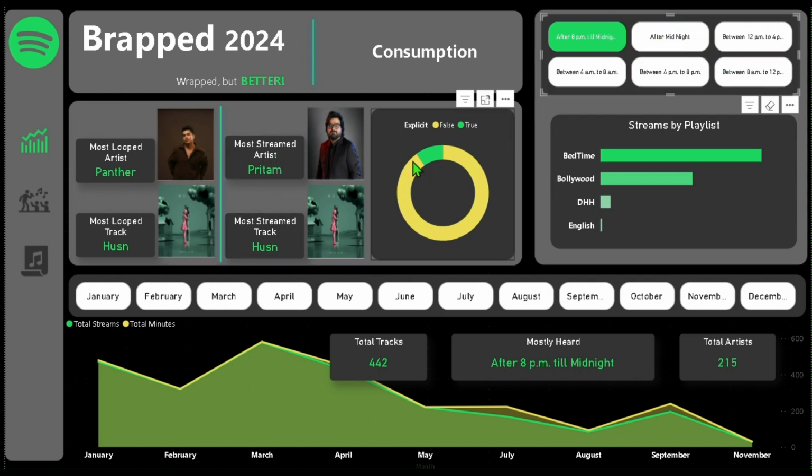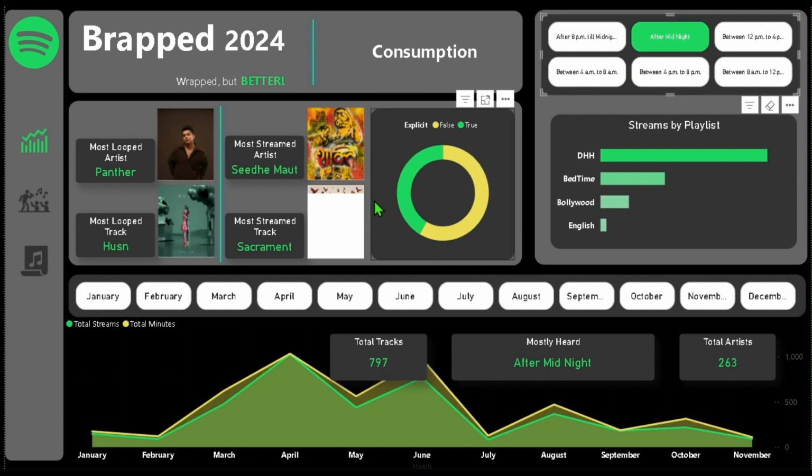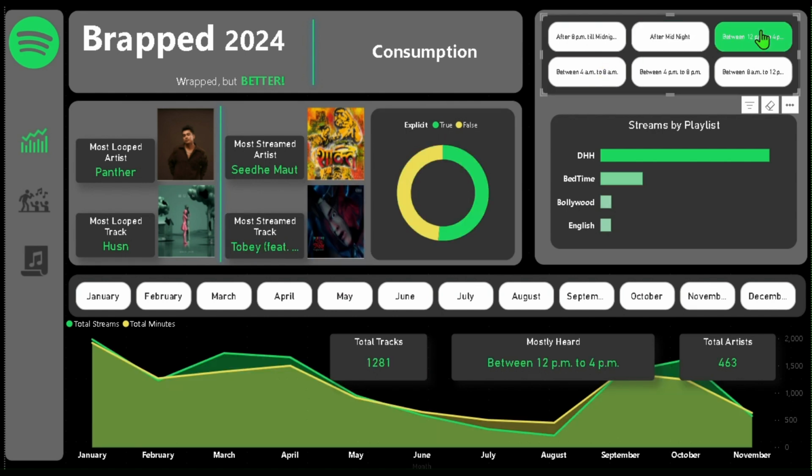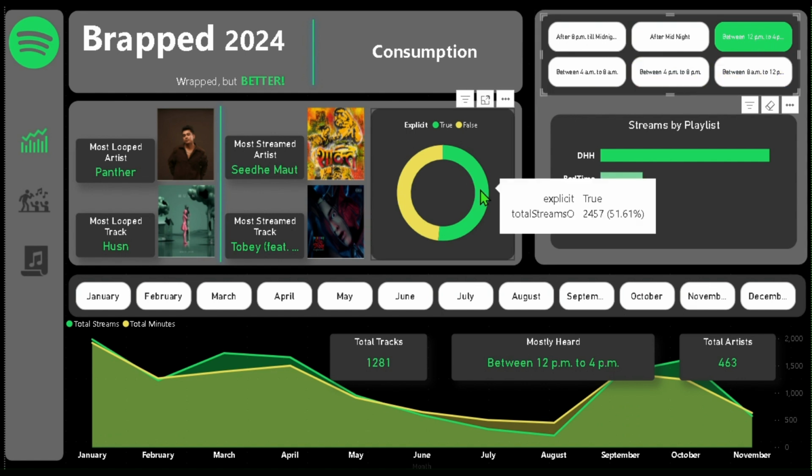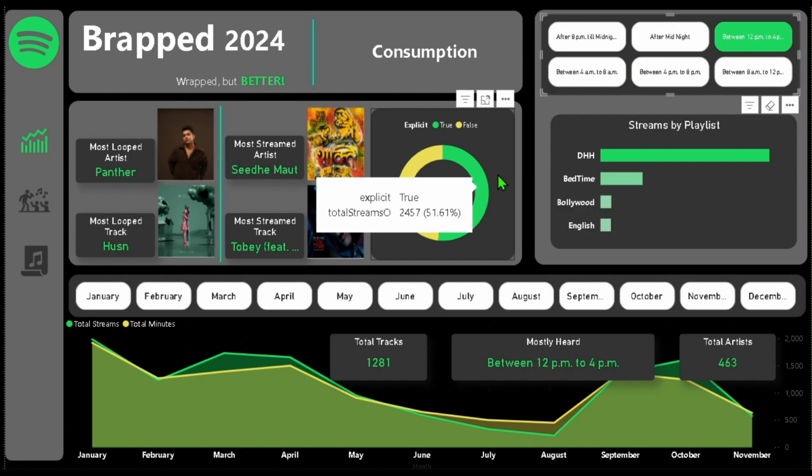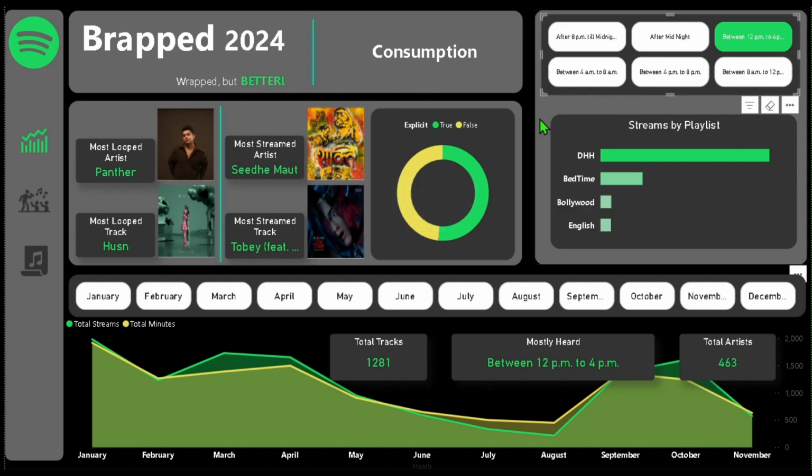So for explicit, we can see that after 8 p.m. till midnight, the explicit tracks are very few. And if I go after midnight, there is a comeback of explicit tracks. This is also changed. Sacrament is the most streamed track after midnight. Okay, this is the first time I am seeing my explicit share on the right side, with around 51%.